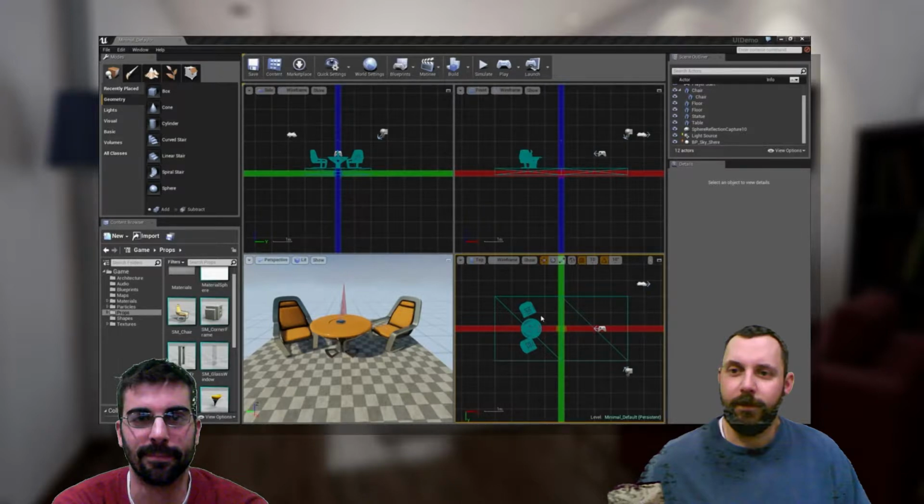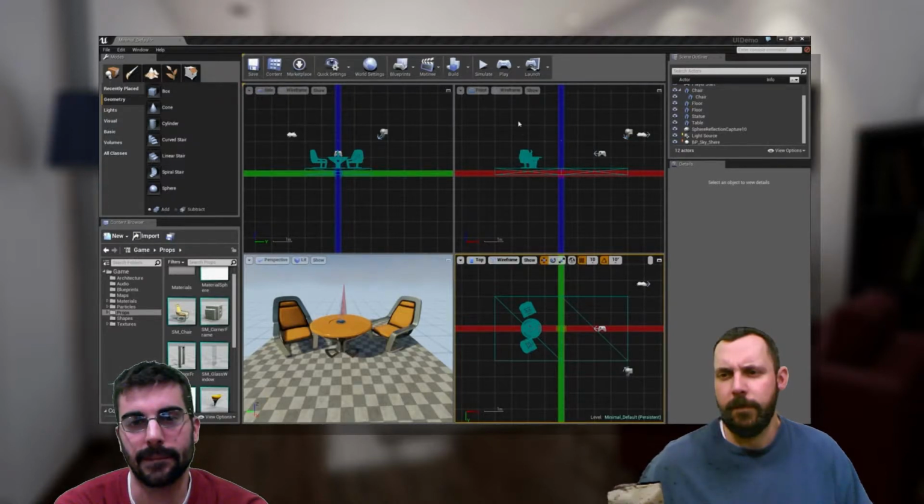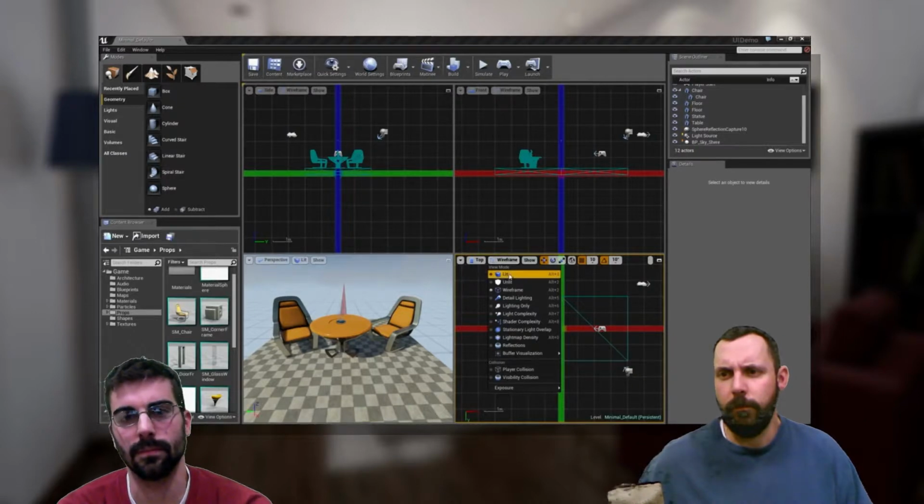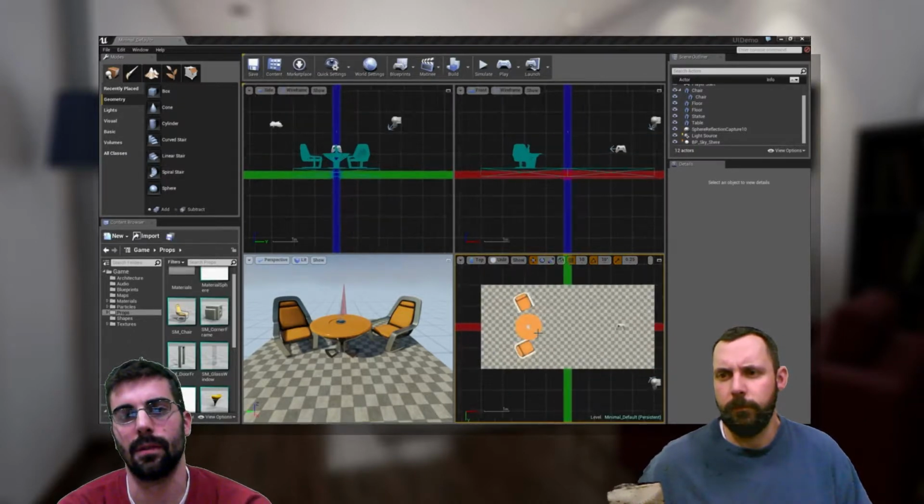Just because that's generally kind of a useful way to look at a level. Again, it's a lot like looking at a construction blueprint. However, you may need to change that, and while I don't want to get into a whole bunch of different view modes right now, you will see the view mode drop-down for all of these orthographic views is currently set to wireframe. You could, for instance, change that to something like unlit.